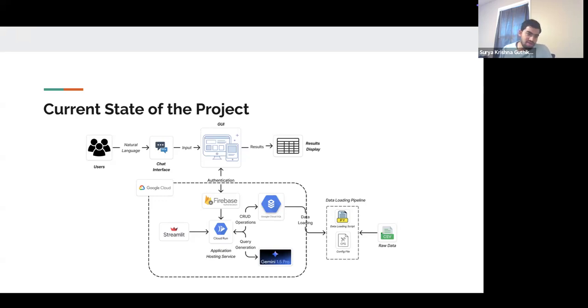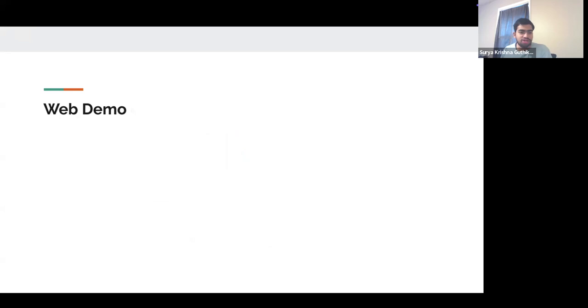Once the user gives a query, it is passed to Gemini 1.5 Pro to generate the SQL query, and that query will be run against the database to fetch the results. And next we'll be showing the web demo.